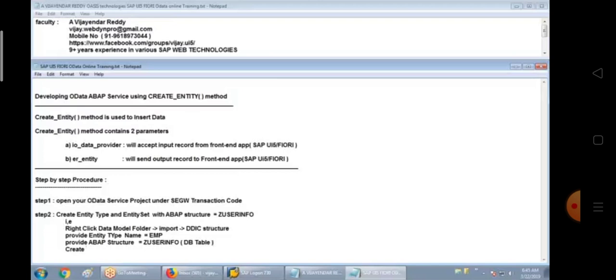And create entity set that becomes EMP SET. So you have to select checkbox to do that. You can select one checkbox in order to create entity set, and entity set becomes EMP SET because entity type is EMP. And just click on next here.